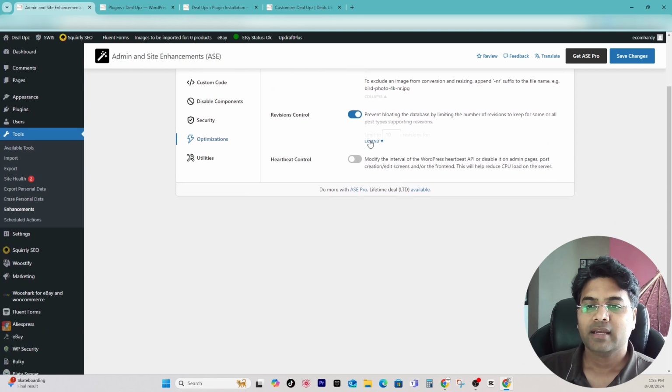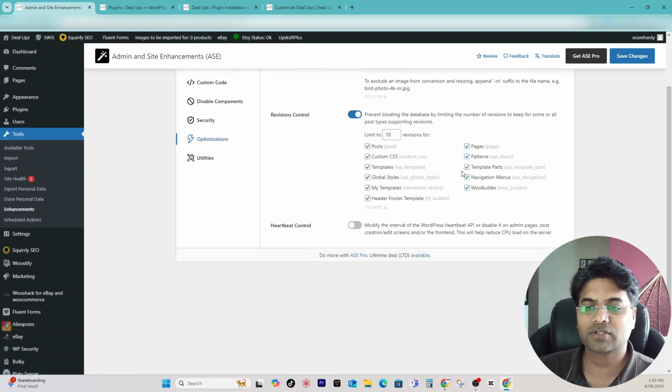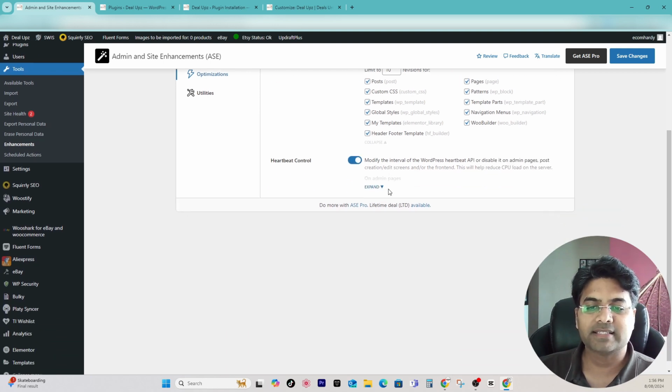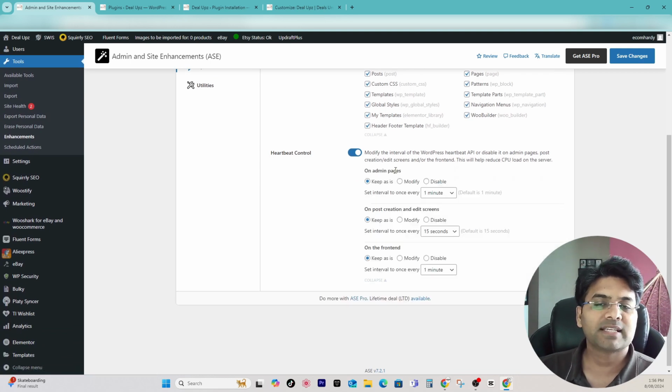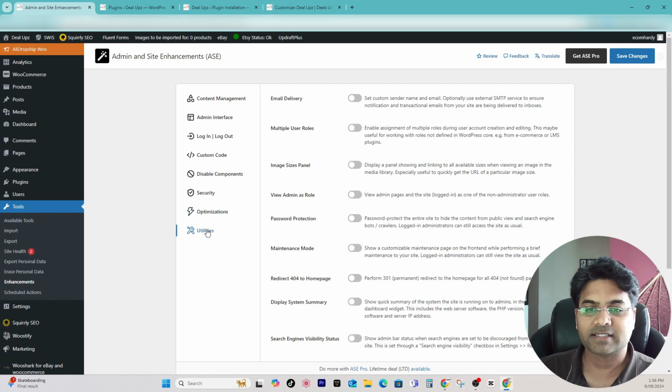Revision control, you can also control the revisions for particular types of posts or templates, and then limit to 10 revisions or 5 revisions, whatever revision control you want to go with. Heartbeat control is a necessary one because sometimes your hosting service provider doesn't provide enough CPU seconds usage, or their capacity is not very high when you are choosing a very low plan or cheap plans. So these options can help you. So simply activate this and keep as is. Now the next option is utilities. You don't have to worry about having a separate SMTP plugin if you're using this option here.